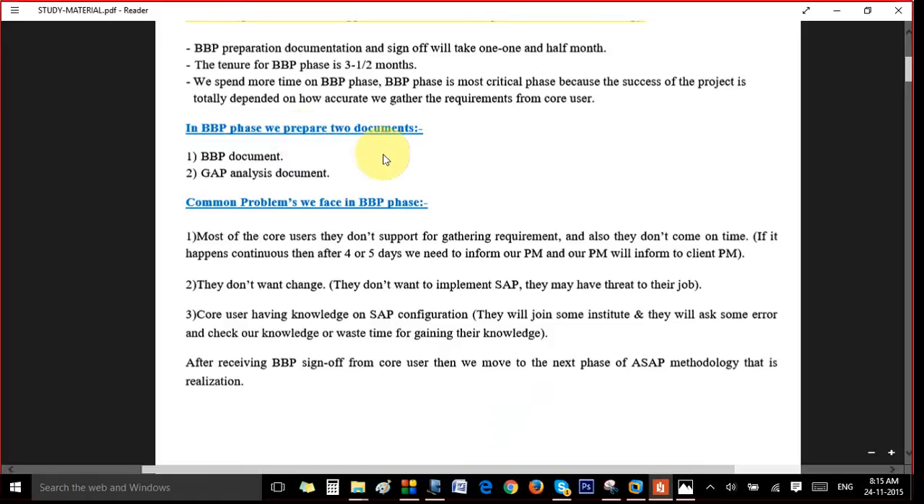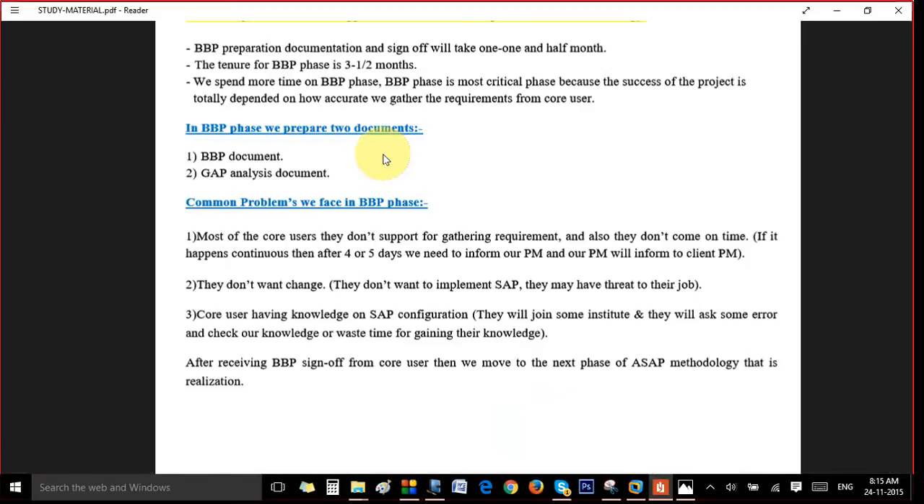See, there is one other important question you will be facing in interviews, like what are the documents you prepared in your implementation project? Okay. So this is a very important question. Why? Because you worked in a project for 8 months and you don't know what documents you prepared, that itself will give an impression that you did not work in real time.